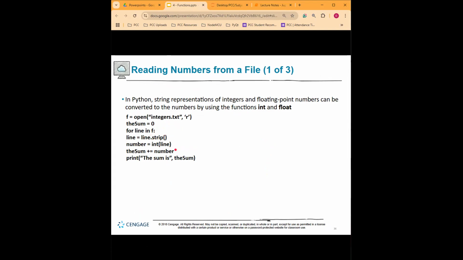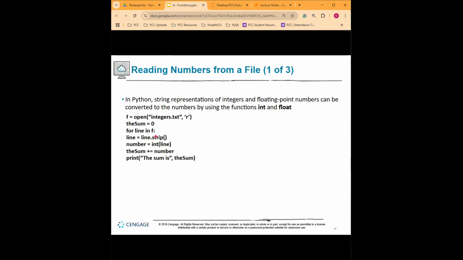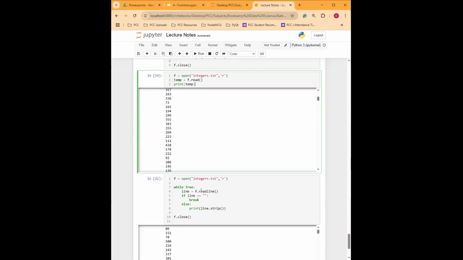Line dot strip. So, oh, you can actually do this one. All right. So instead of using the read line, you can just skip that one and use a for loop directly. And you can read it line by line. So it's already set by default in Python. So this is actually not needed anymore. All you have to do is use a for loop and it will read it line by line.